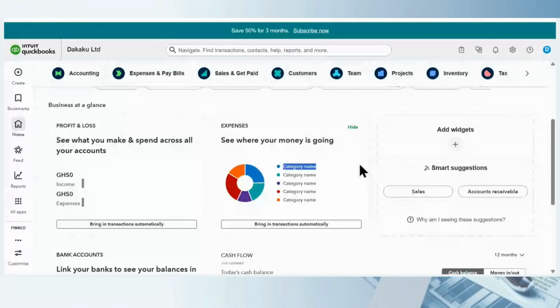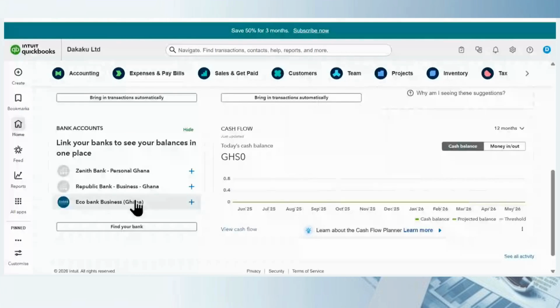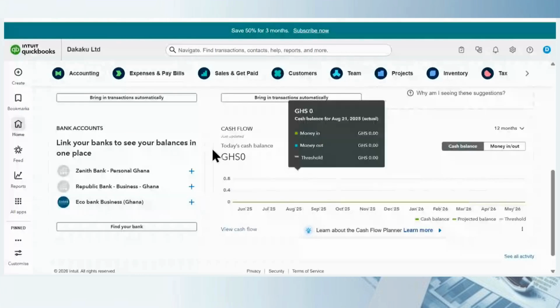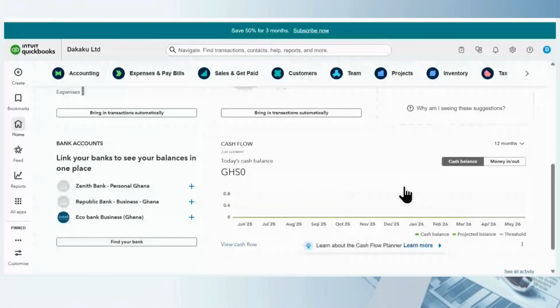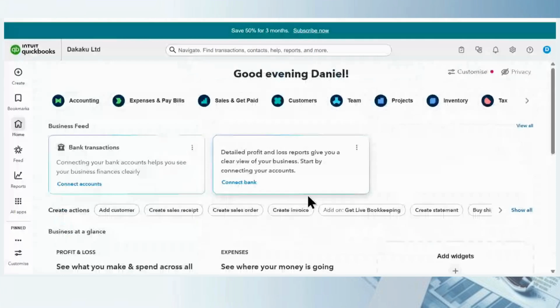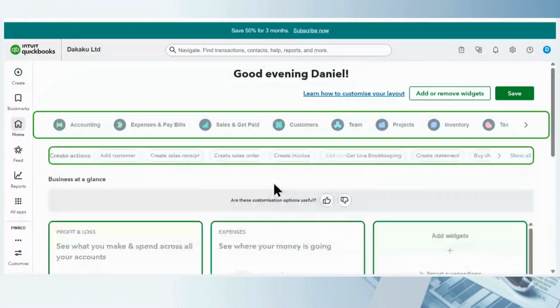We can add another widget by adding the widget. We can also go further and see where our bank accounts are. We can also see our cash flow in terms of what comes in, what goes out, also displaying here. Now, this is how to navigate your dashboard. We can equally customize the whole dashboard where we would determine what to display. So I don't want to see this detailed profit and loss, whatever. Connect your bank, I can close it from my dashboard, and that goes off my dashboard.